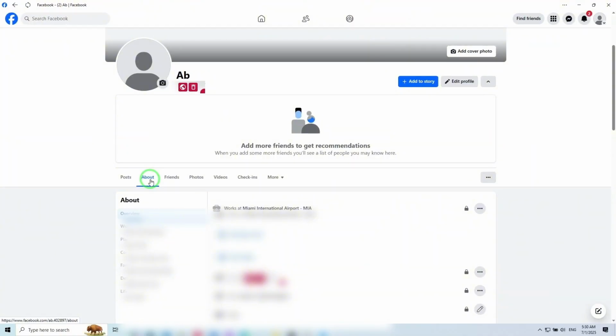Inside the About section, you'll see several categories. What you're looking for is the Overview tab. This is where your key details, including your home location, are displayed. Scroll down until you find your home location listed.